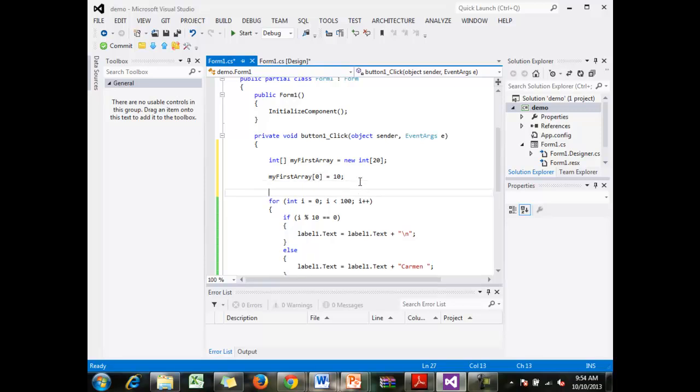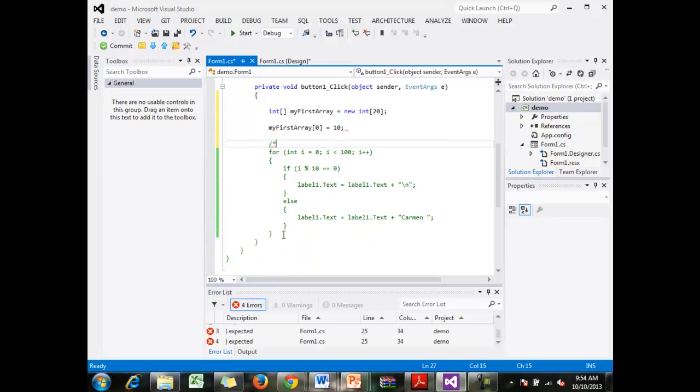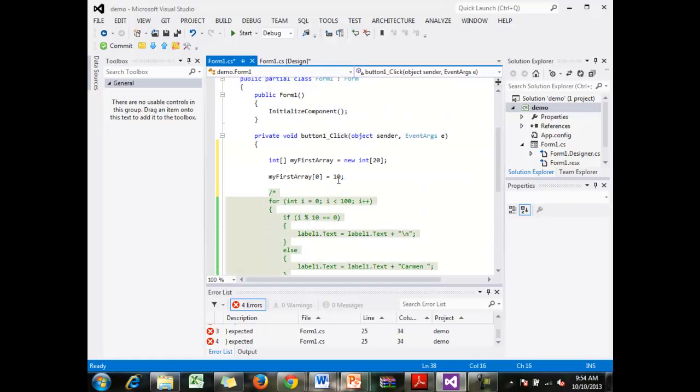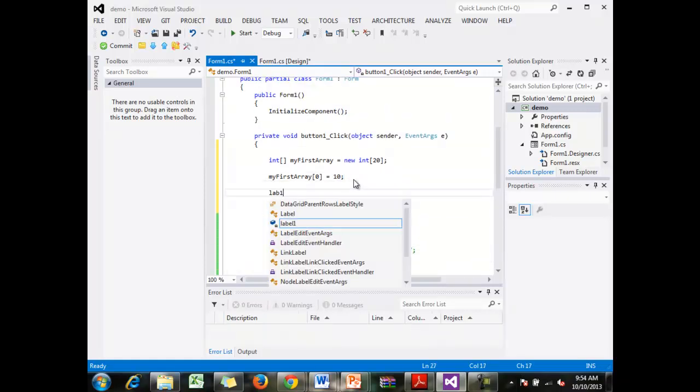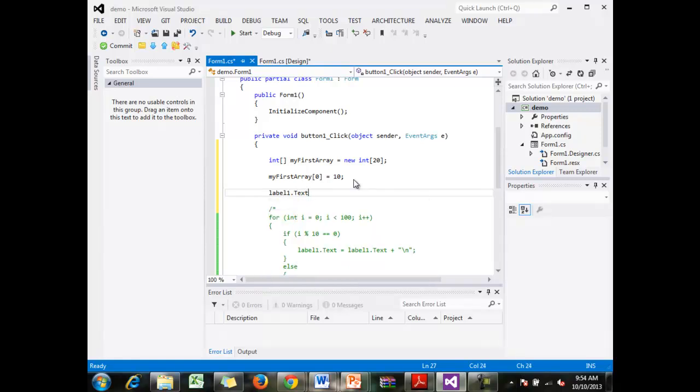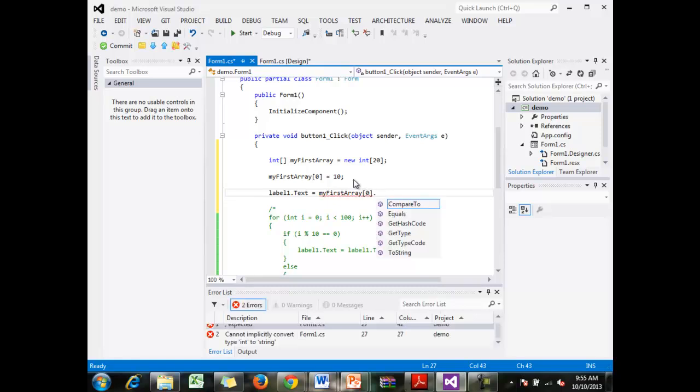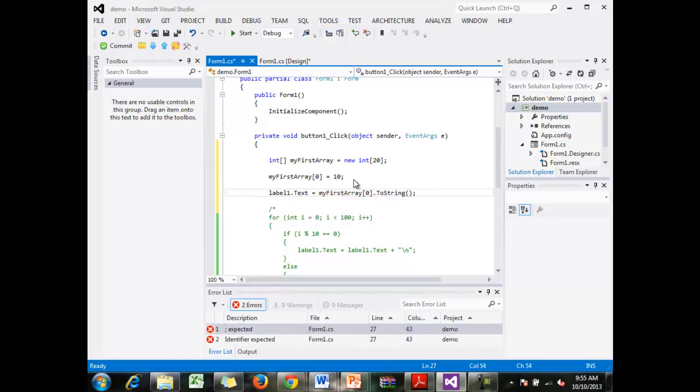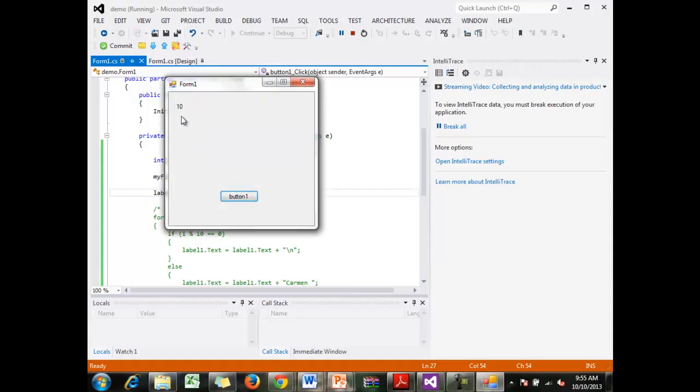So now, let me comment out this for loop here. If I say label1 dot text equals my first array 0, and then I have to convert it to a string, what's that going to print in my label? 10. Okay, so I click there, and there's 10.